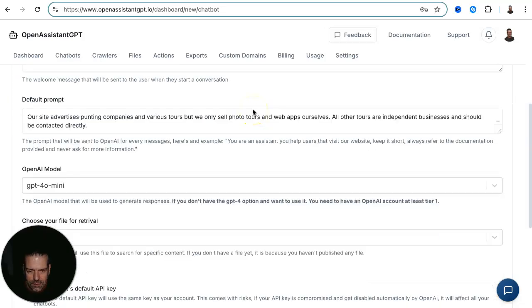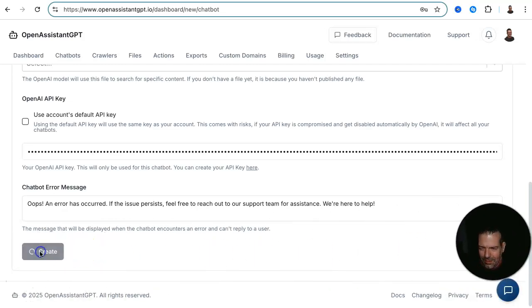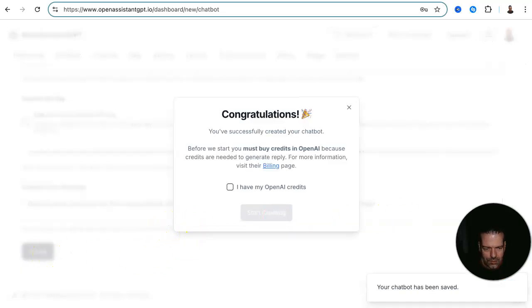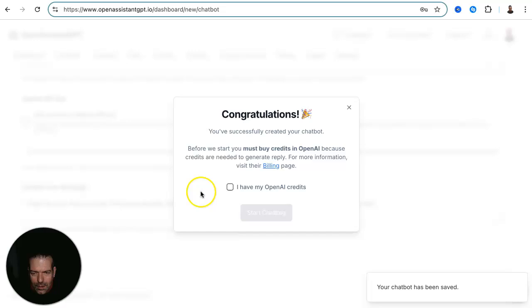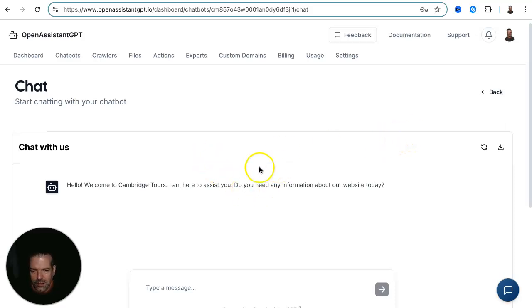So I need to click create again. So I'm going to move my create. Okay, congratulations. So I move that back again. You've successfully created your chatbot. I have OpenAI credits, start chatting. Okay. So now it's here. So now I have the chatbot created.